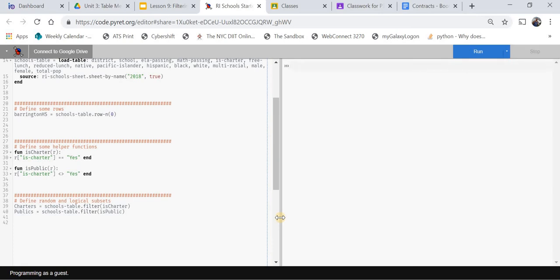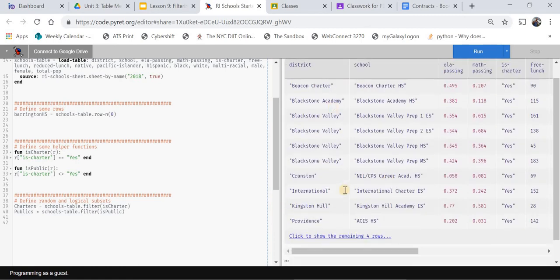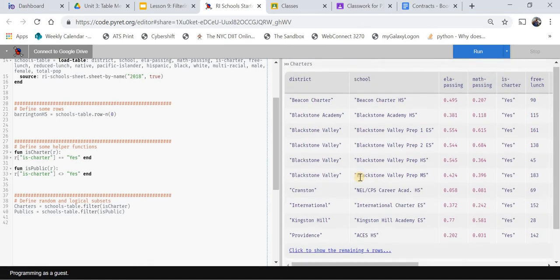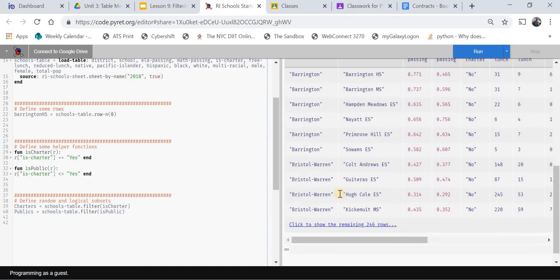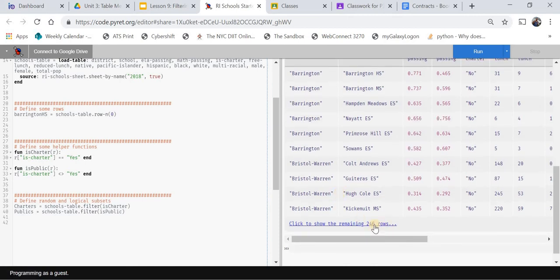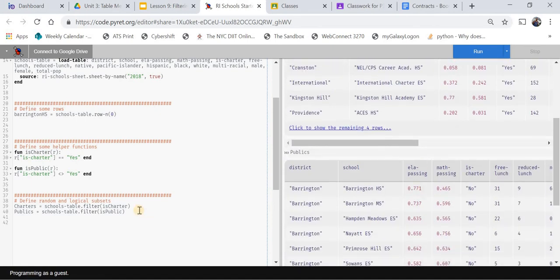All right, so now I'm going to put in charters. And look, I have 10 plus 4 more rows. That's 14 charter schools. Now I'm going to type in publics. And look, I have 10 plus 246. That's 256 public schools. I created two different data sets. Now, what you're going to do is over here, you're going to start making subsets.